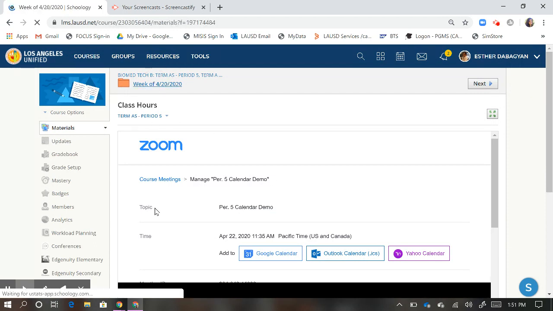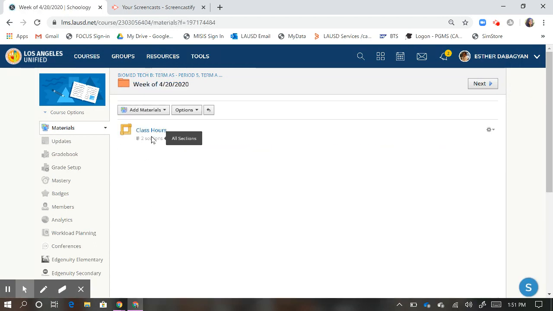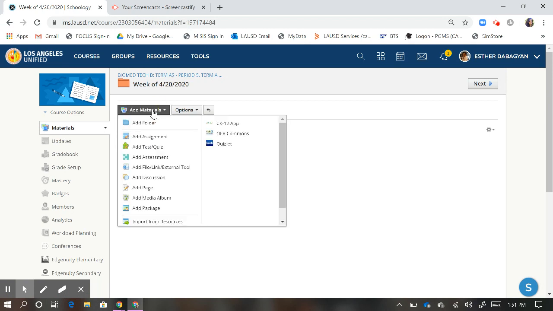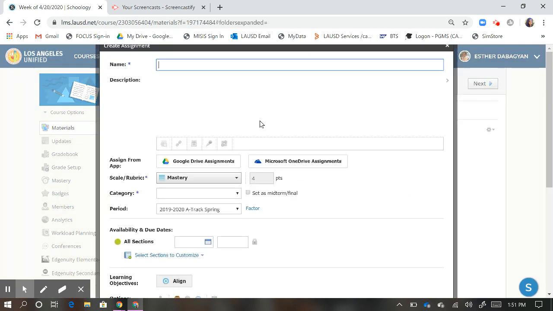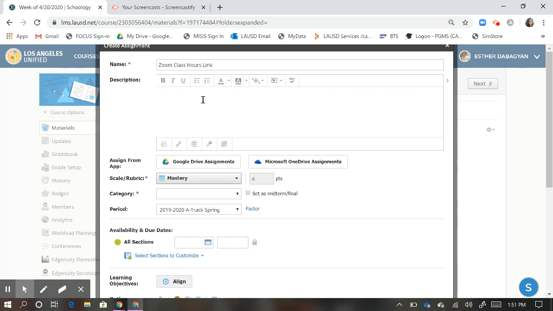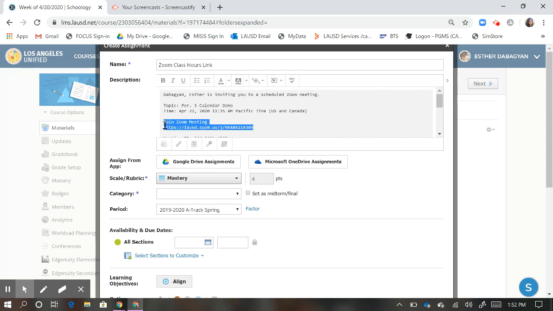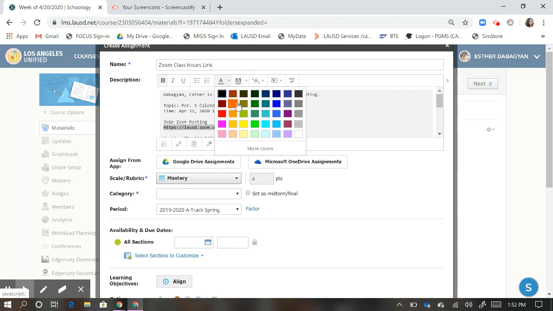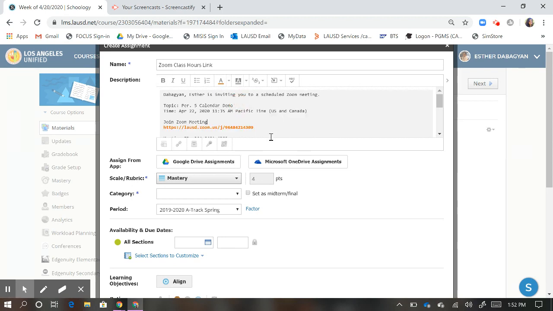I'm going back to my week of April 20th folder that I created. Inside this folder, I'm going to add an assignment. I'm going to title the assignment Zoom Class Hours Link. And in the description, I'm going to Control V or paste the contents. I'm going to highlight and bold the Zoom link so students can see that the link is in there.